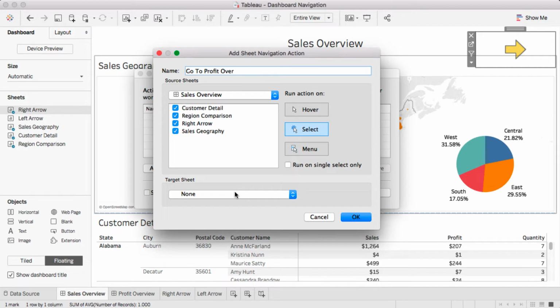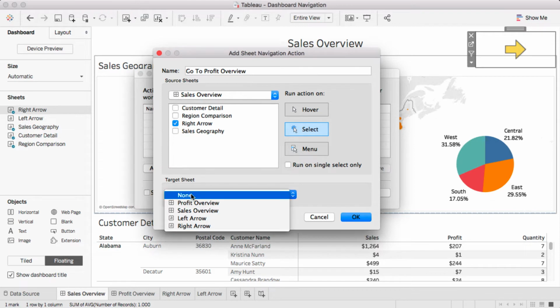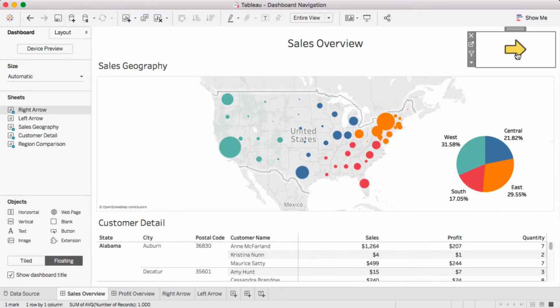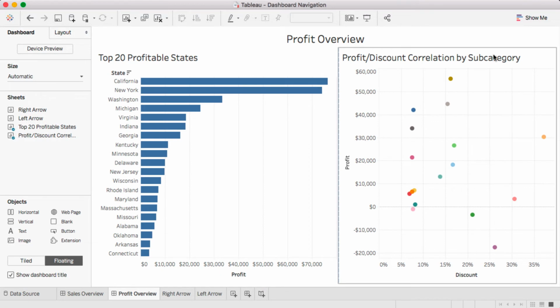And it's pretty much the same approach. I'm going to do it on a select, so when I click, the source sheet's going to be the right arrow sheet. And now my target is what sheet I simply want to navigate to. I don't have to do a filter action. That's going to be my Profit Overview dashboard. Click OK, and now when I come up and click on that, it navigates to my Profit Overview. So it's simpler and more straightforward than a filter action. It's simply a Go to Sheet action.